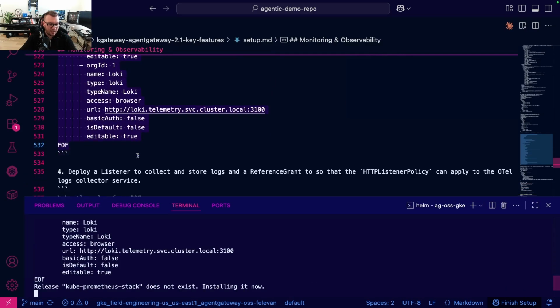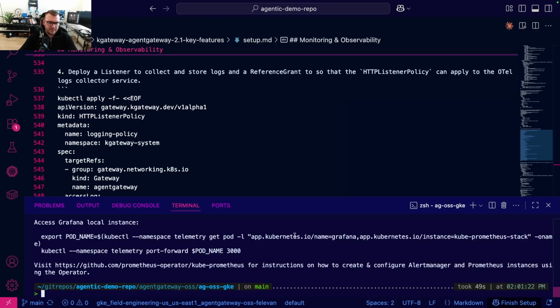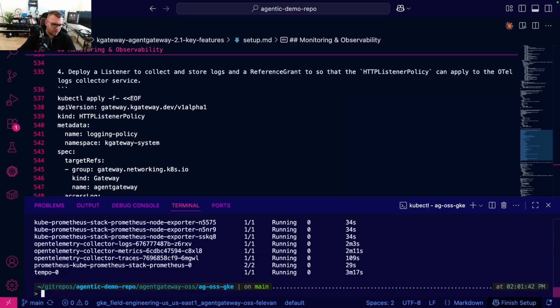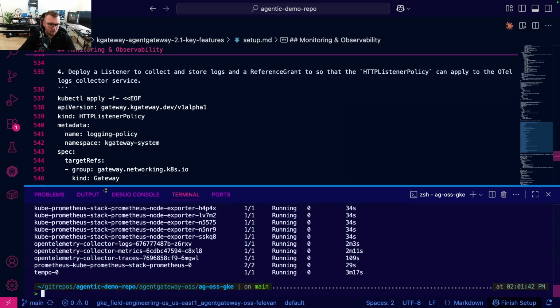All right, that's going to go ahead and install. Okay, so kubeprometheus is installed. It's in the telemetry namespace actually. So if I run kubectl get pods in namespace telemetry, we're going to see all the kubeprometheus stuff in here.